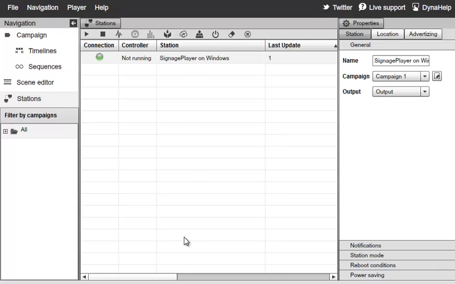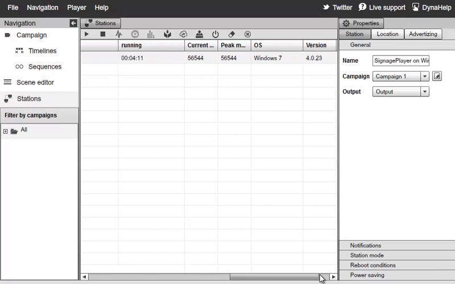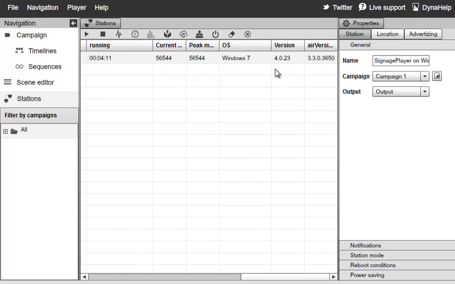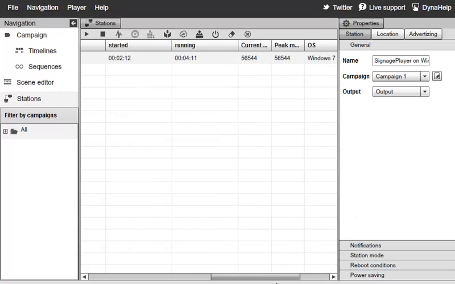We have the description right here, and we have all the different parameters, including the version of Adobe Air, the version of the SignagePlayer, the Windows version. So all this information is available for us for this particular SignagePlayer.